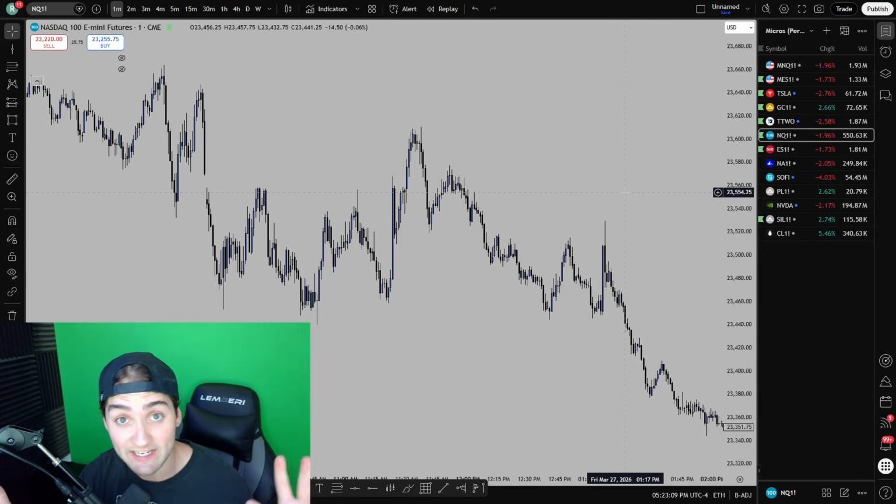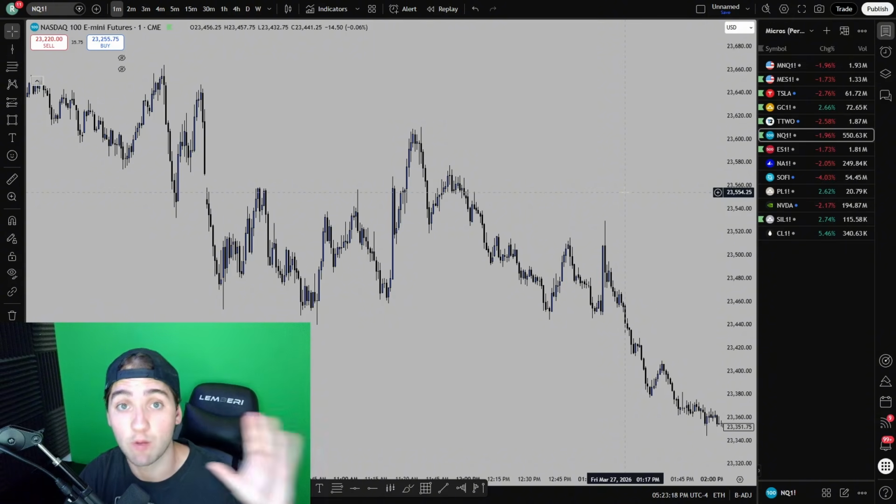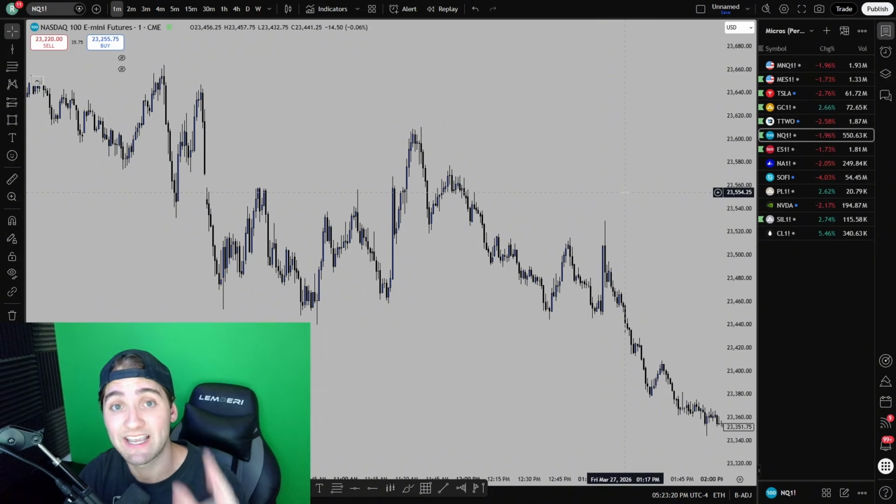This is not a lagging indicator. Most indicators out there lag. It shows way later than normal. This indicator will show you way in advance where price is attracted to and where price can reject off from.